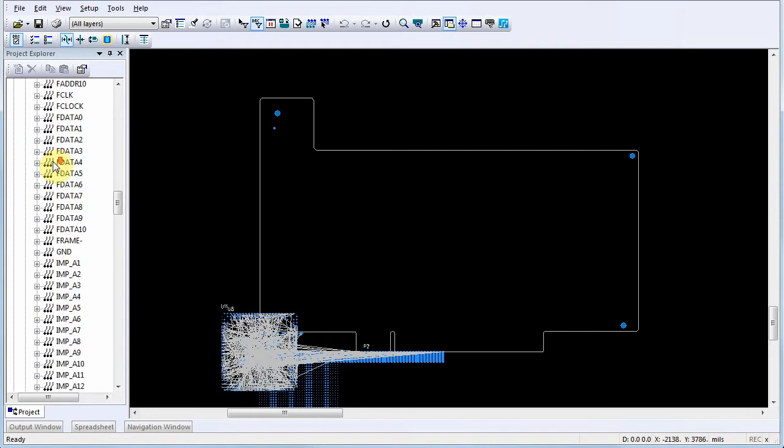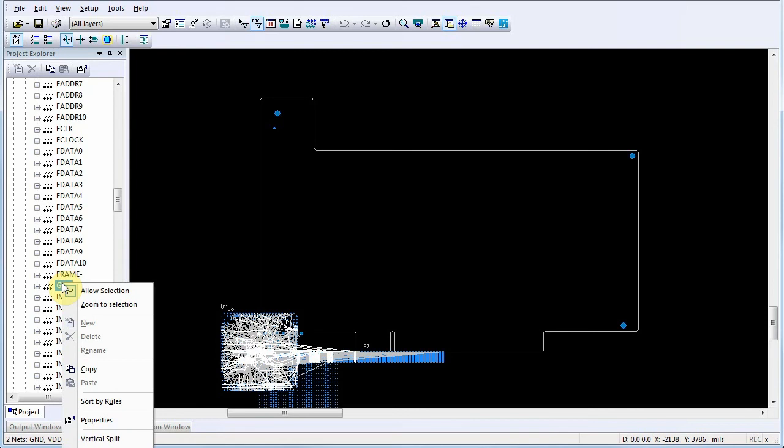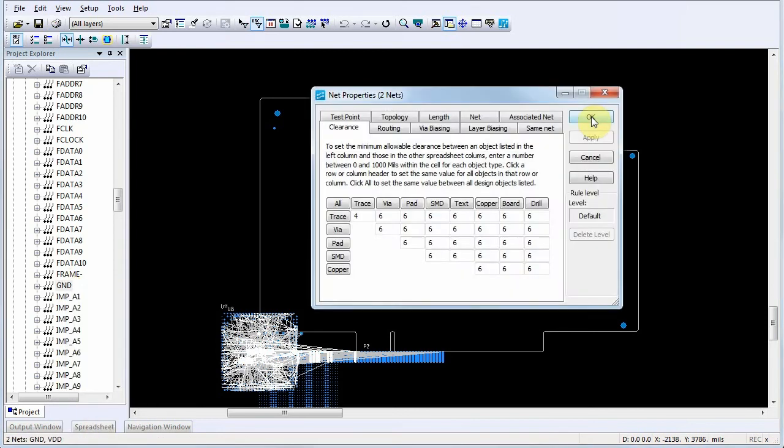Select the nets for which you want to assign specific clearances by pressing the Control key while clicking. After selecting these nets, right-click and select Properties. When the Net Properties dialog opens, note that the dialog title indicates how many nets are selected, which for our example is 2. Set the clearance values for the net.